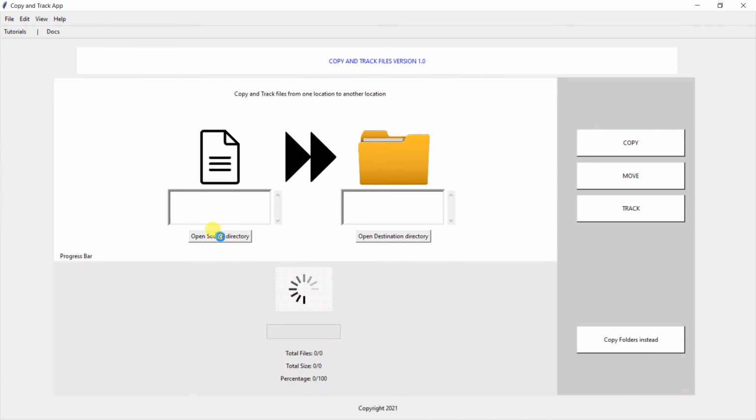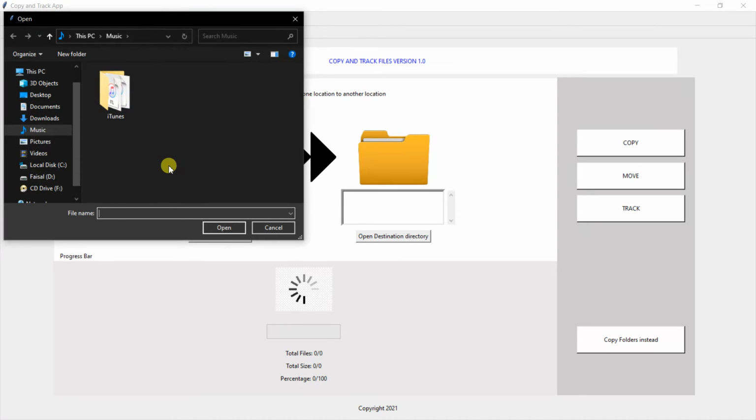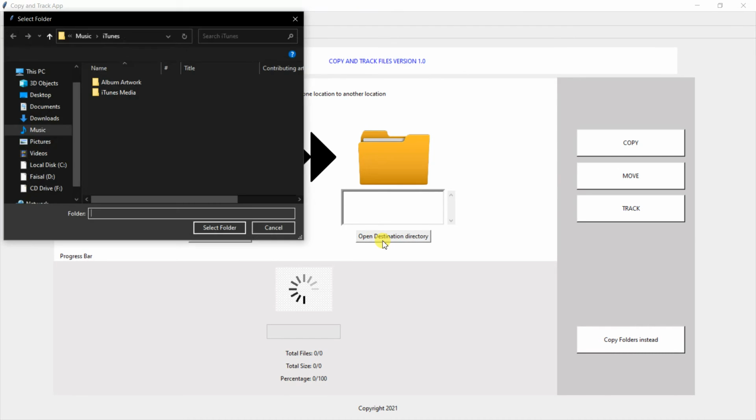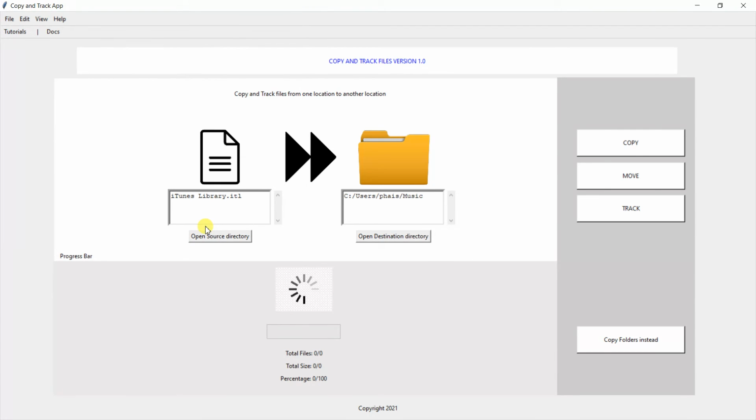So we can look at how it works. I can go to, maybe I have a file here. I can open it. Then I have a destination. I'll put it at music, select folder. Now I can click on copy here to actually copy the file. So copy. You can see total files 1 of 1, total size 3.9. Then you can have percentages being here, 100. Now you can track the files being copied.